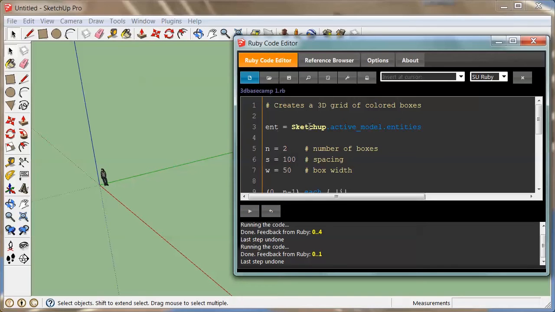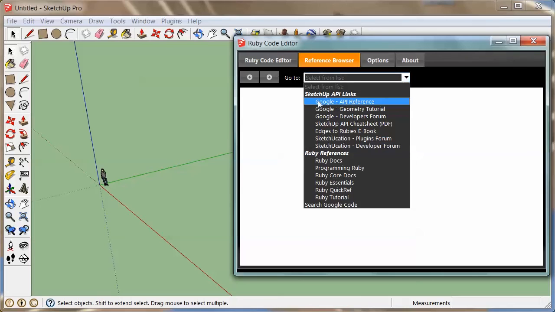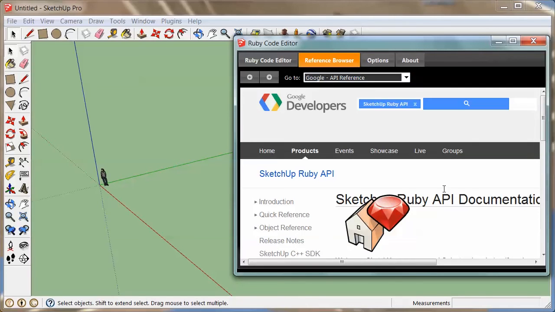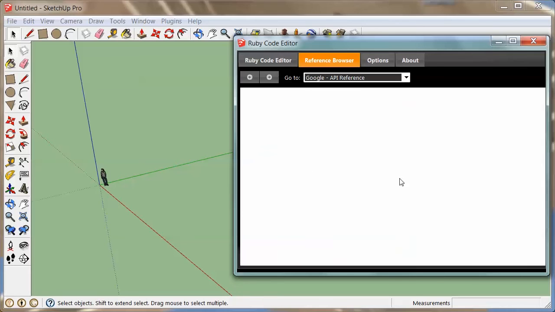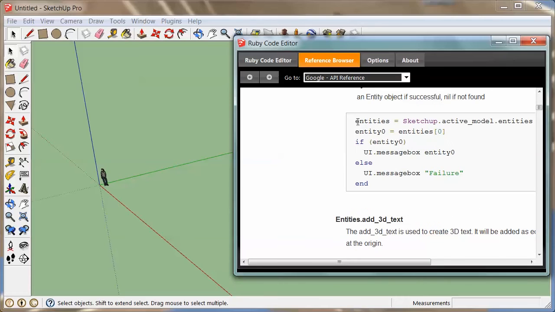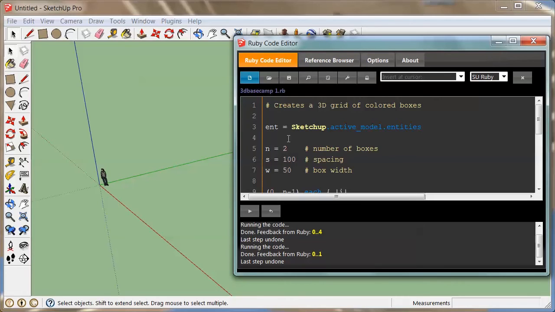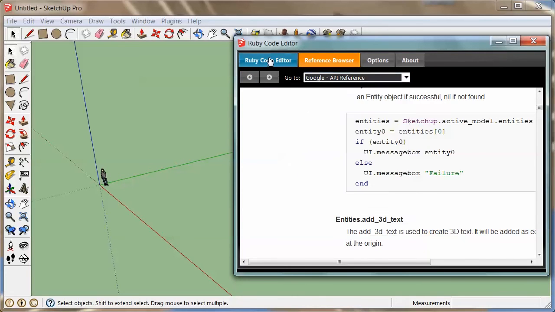If you need to look something up, just as any of these functions here, you can use the next tab up here to go to the reference browser. In the reference browser, you, for example, have access to the API reference. This is, of course, Trimble now. And these are all the functions that you might need. If I go anywhere and find a code snippet that I like, I can now copy this one, go back to the editor and paste it right in here. There are other references here too, and I encourage you to look through those.